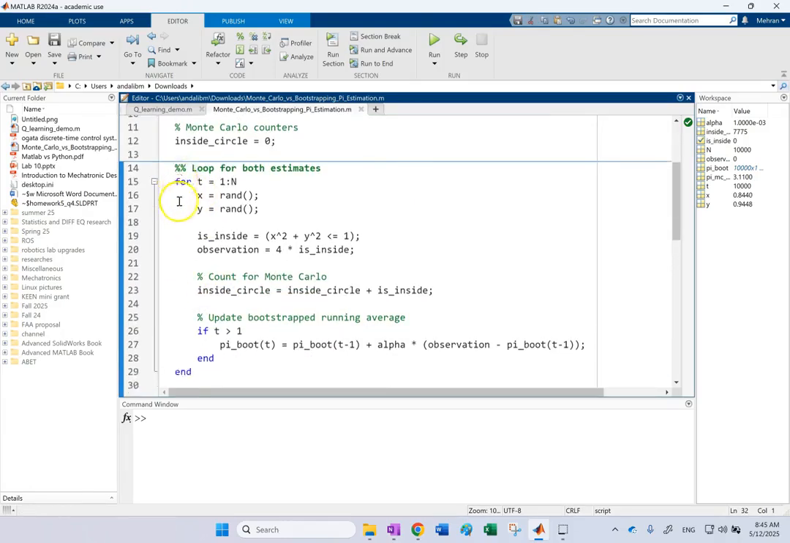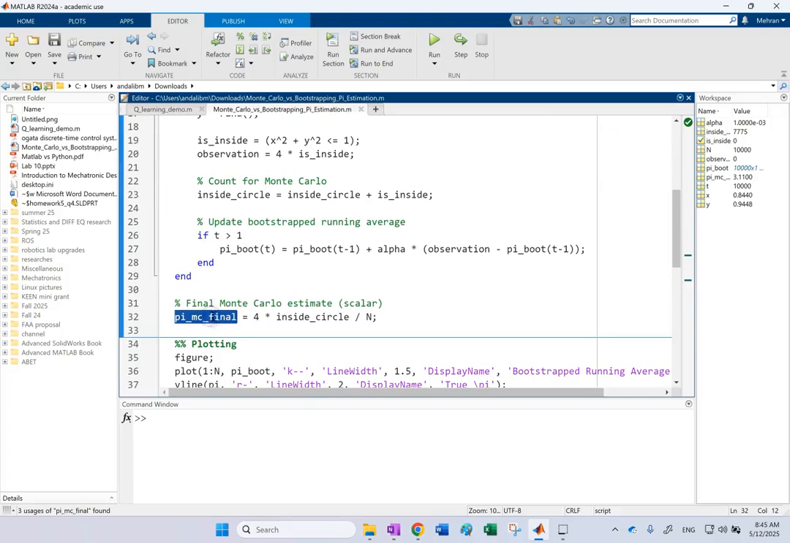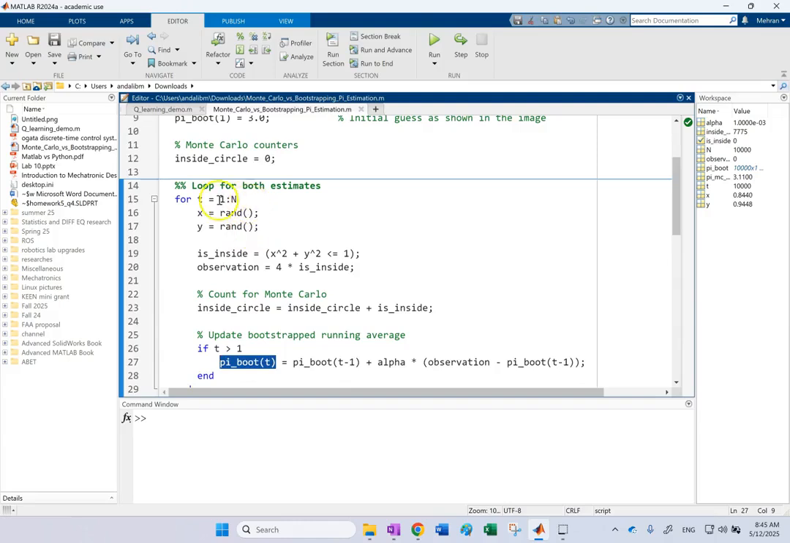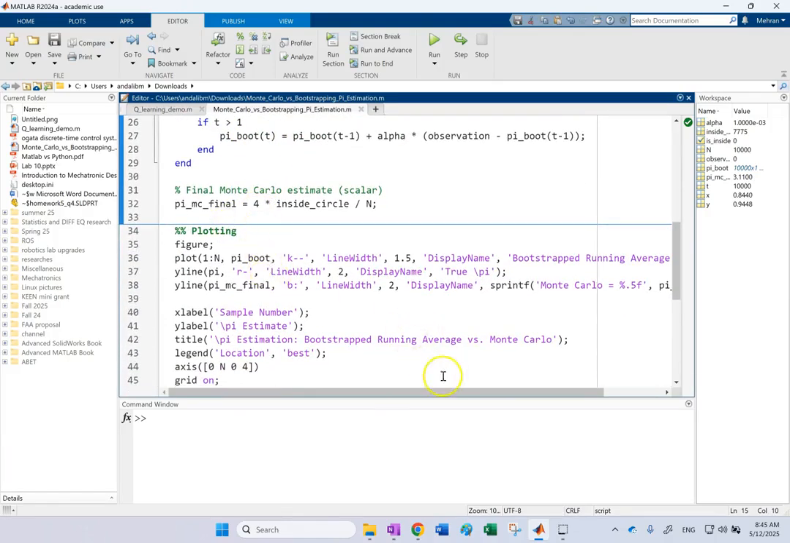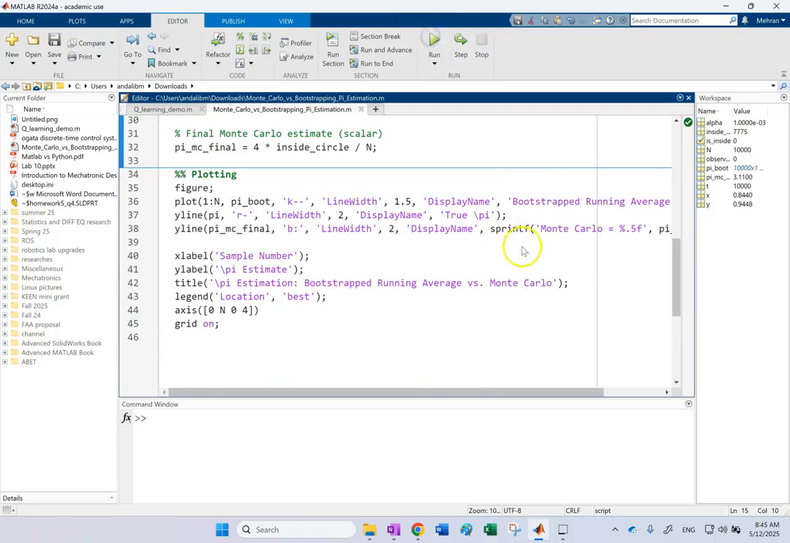When the loop is ended, the for loop, at the end of it, I calculate a single number. But here, you see, it's a function of the loop counter. So it is going to be a vector instead of a single number, and it updates over time. So let's take a look.